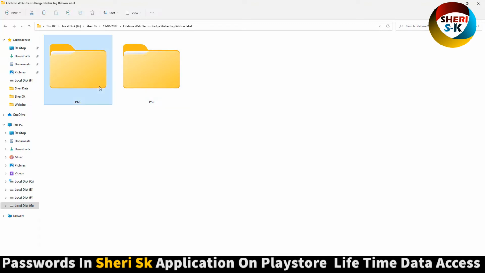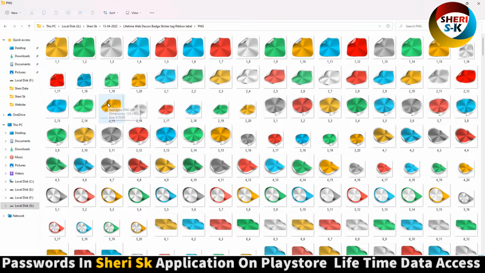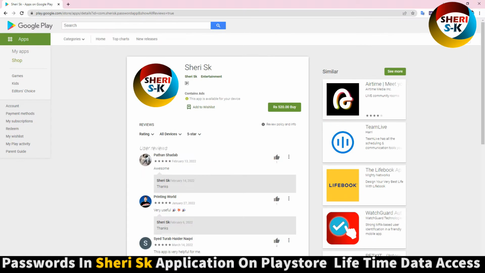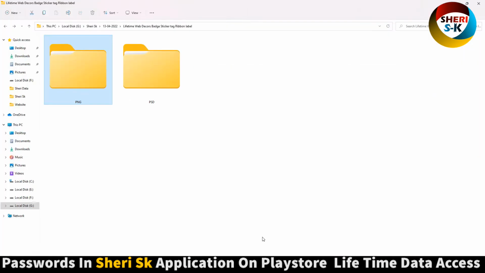Okay, total files are 1440 in PNG, and here is a PSD, but these files are protected. Password is in this app: go to Google Play Store, write Sheri SK and buy now for $2.99 for lifetime. All passwords are in this app.